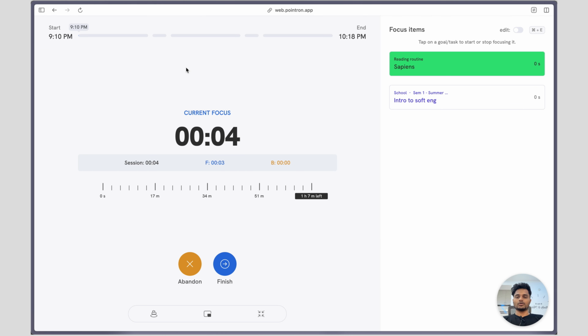This is very similar to what we saw earlier for end time fixed, or it will be also similar for countdown, except that we have predefined break intervals here.